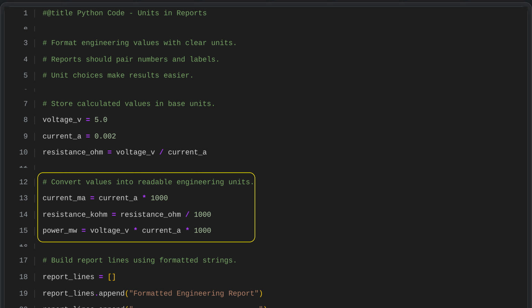Convert values into common engineering units for easier reading. Current from amperes to milliamperes, resistance from ohms to kiloohms, and power from watts to milliwatts. Power is found by multiplying voltage by current, then scaling the result to milliwatts. These conversions make the final values easier to report and compare.